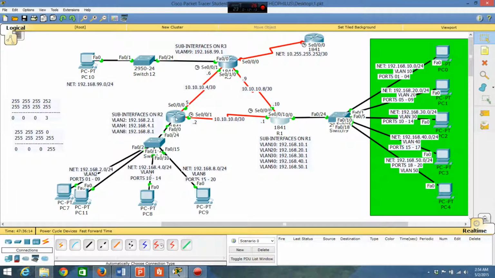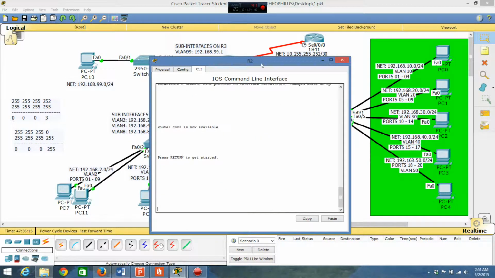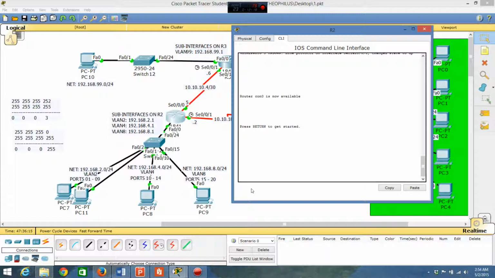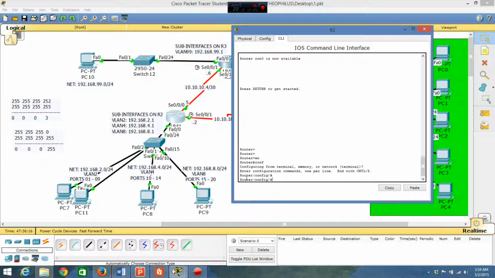Next, you want to do the same for this router. So basically all the connecting routers within the network are going to be configured with OSPF. So you do router ospf 1. Okay, you do router ID.